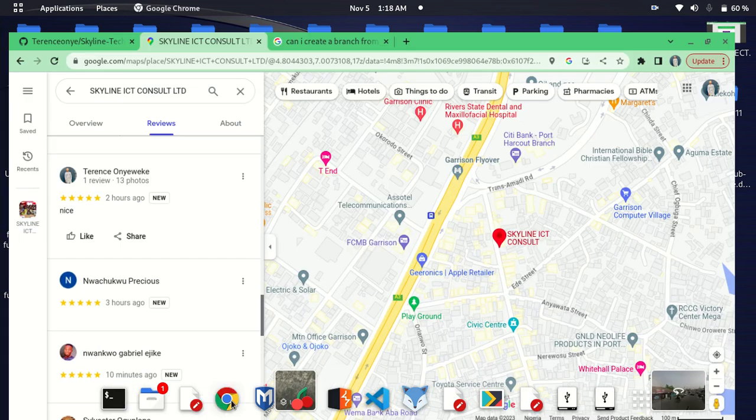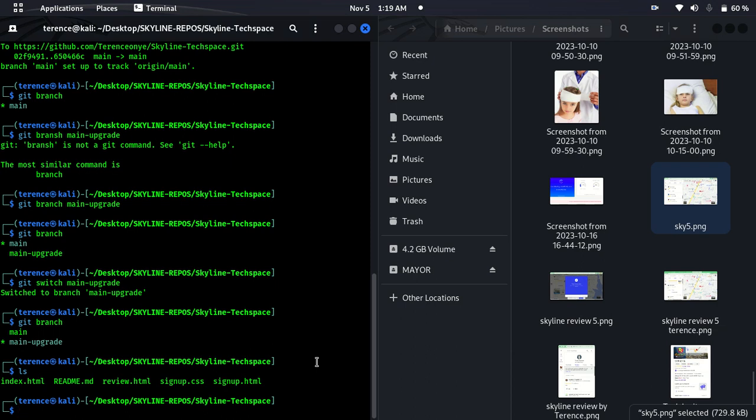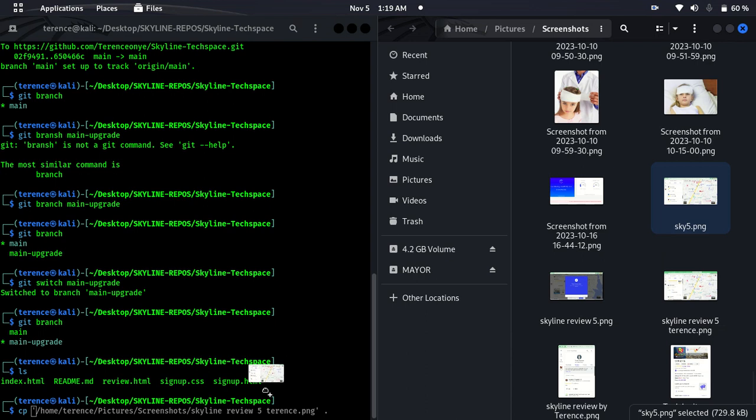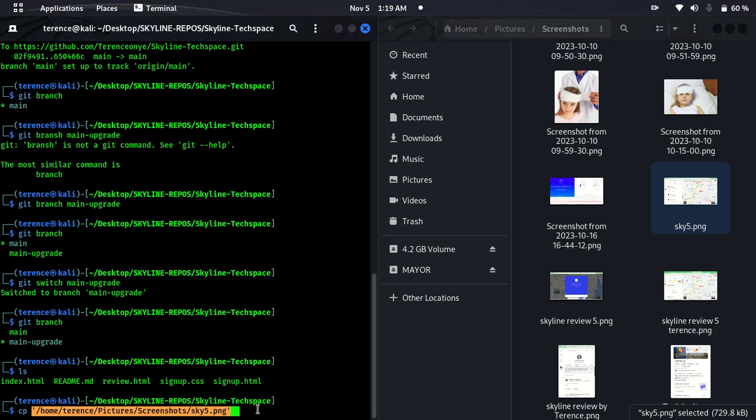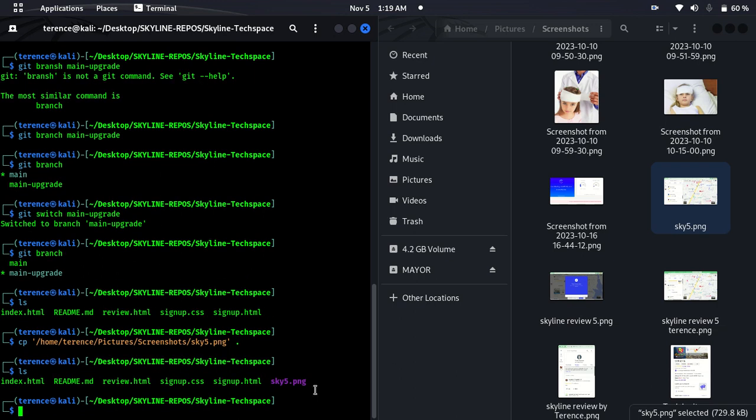It's either I copy it, go to my folder and paste it here, or, if you are someone who can use your command line very well, you can just use cp. This is the image name, the path of the image, and the name corresponds to the image name, and a dot to say you are copying it to the current directory. cp means copy this image with this path to the current directory. Once you hit enter and do an ls, you notice that this image has been copied to this place.